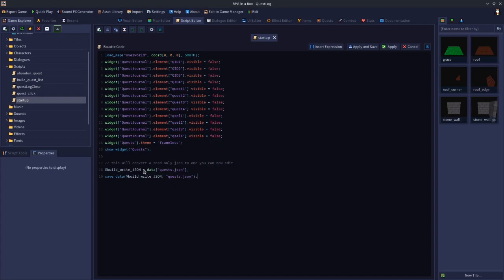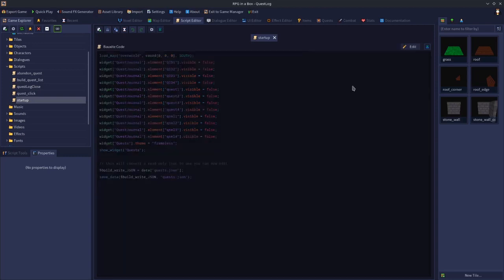So this is the only time we're going to be using data quests.json, because we load it in at the start, but then convert it into one that we can edit and reference that one. Okay, so we apply and save. That just means at the start of the game, it will build us the writable version of this JSON we made earlier.